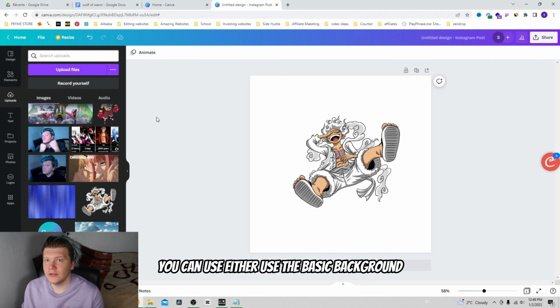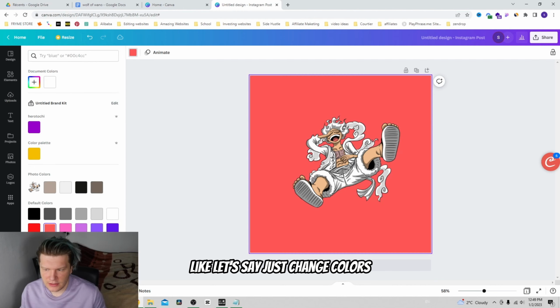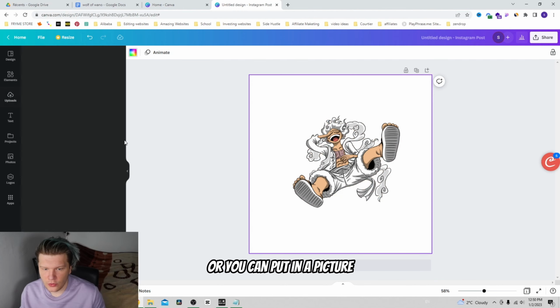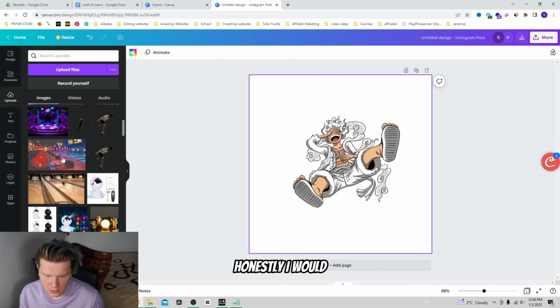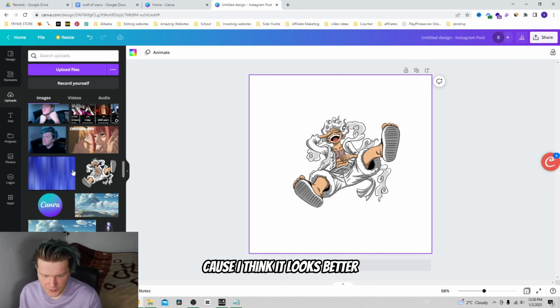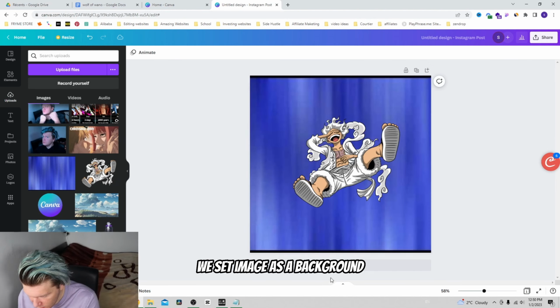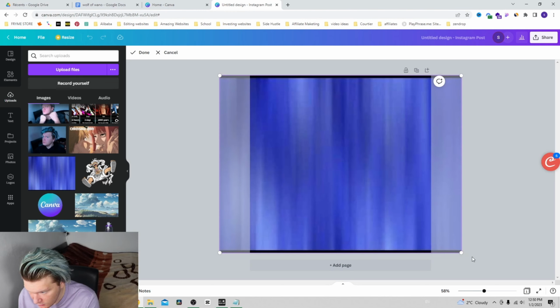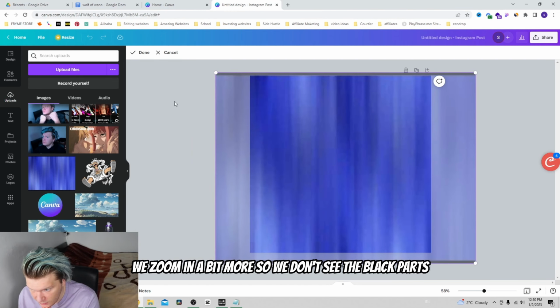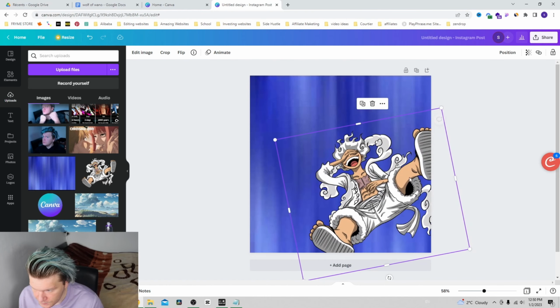For the background, you can either use the basic background, like let's say just change colors, or you can put in a picture. Honestly, I'm more fond of putting pictures because I think it looks better. So let's say we put this one, we set image as a background, we zoom in a bit more so we don't see the black parts. Now we have this, we rotate it a bit, let's make it taller.